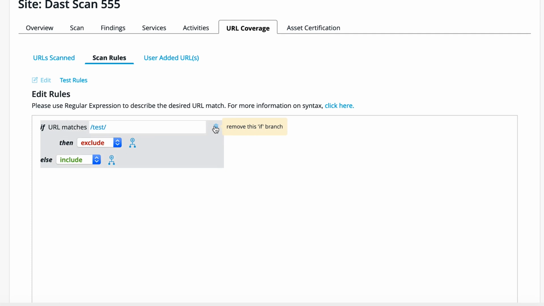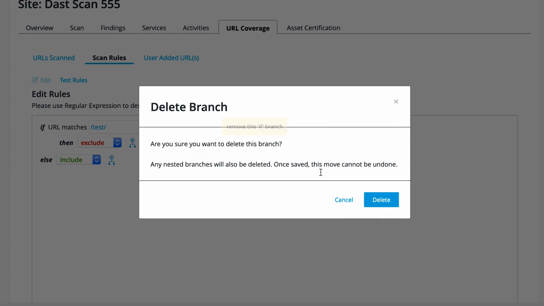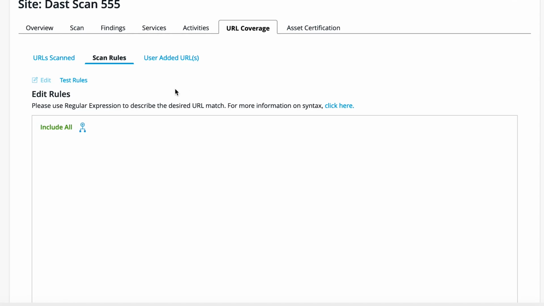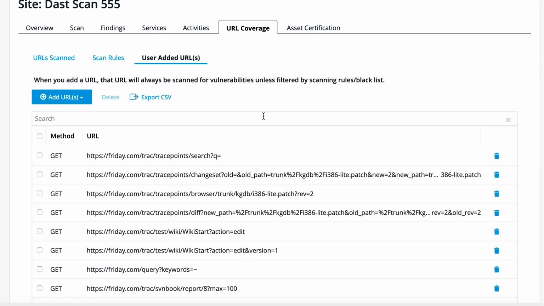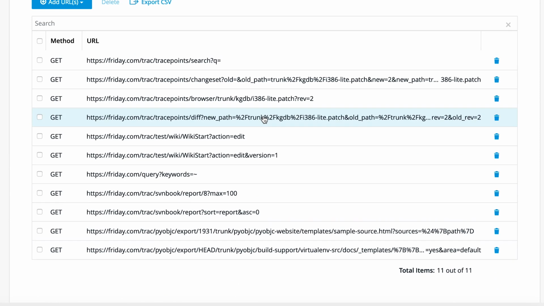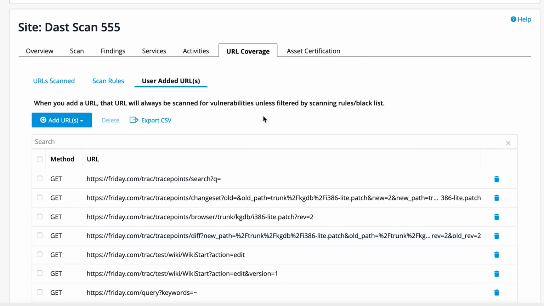If you do make any rules that you no longer want to use, make sure to remove them, as the rules do take effect immediately. The last section is user added URLs. Here you can add any entry points that you'd like as long as they're GET entry points. We don't allow you to add POST entry points, as POSTs often are sensitive functionality and could be detrimental to your site if we were to scan them.